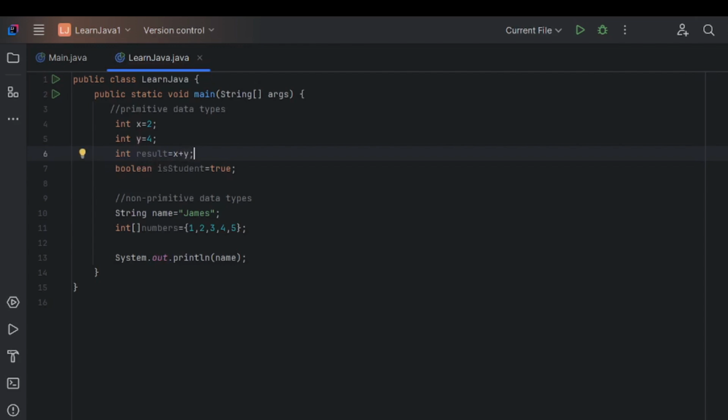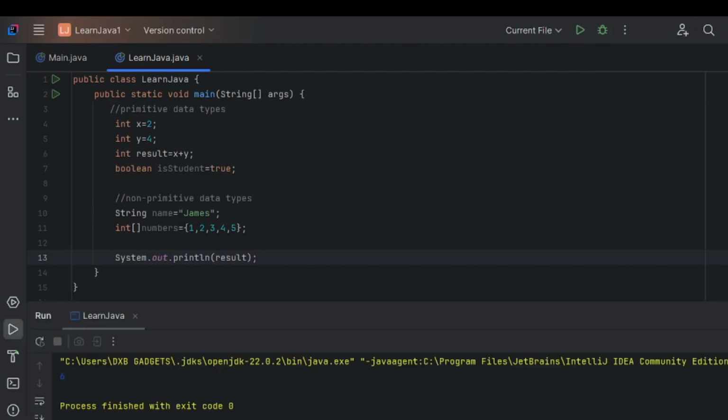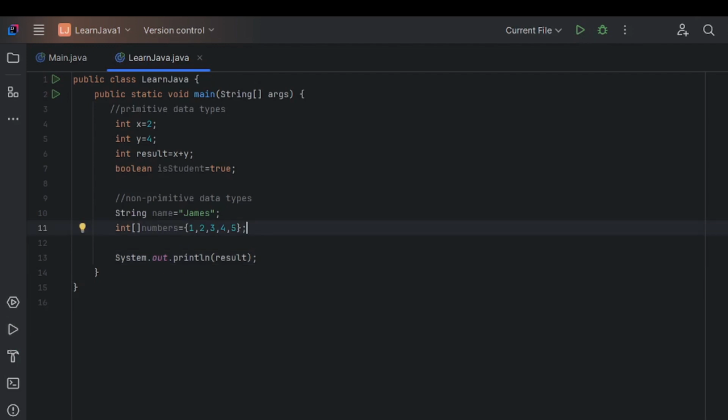So when I come here to my printout, and then I print out result, this result should give me the addition of x and y, which is 2 plus 4. It should be my outcome. Yeah, as you can see, my outcome is 6, which is 2 plus 4, which is 6. As you have seen, that's how we can use arithmetic in Java.